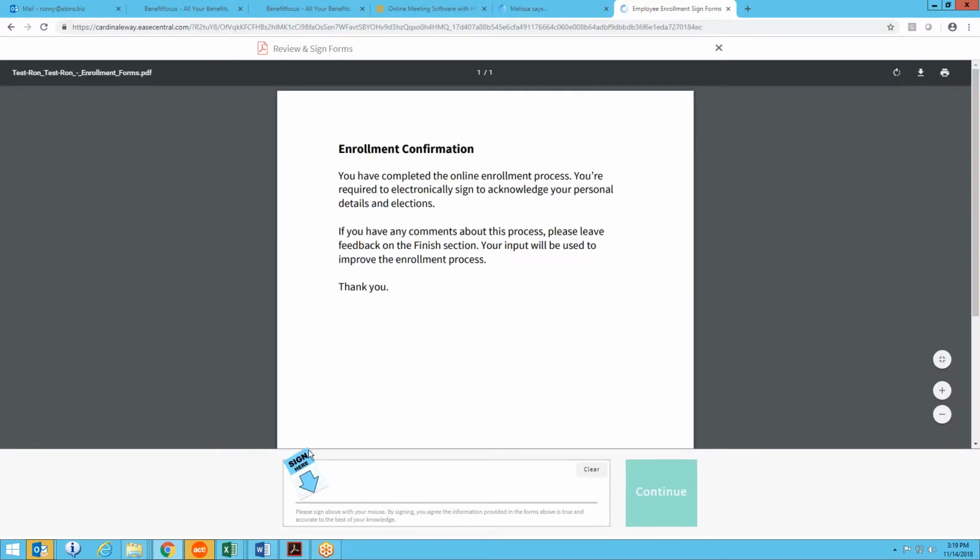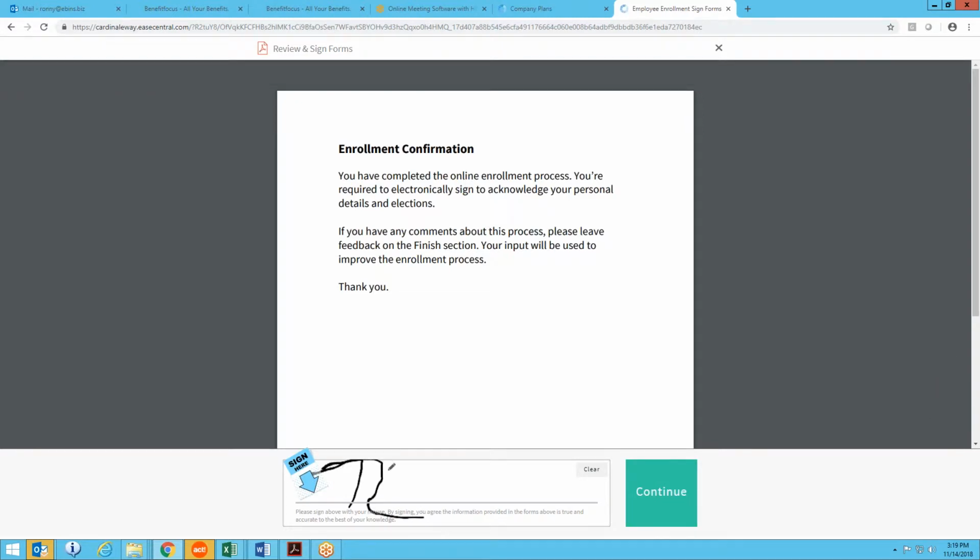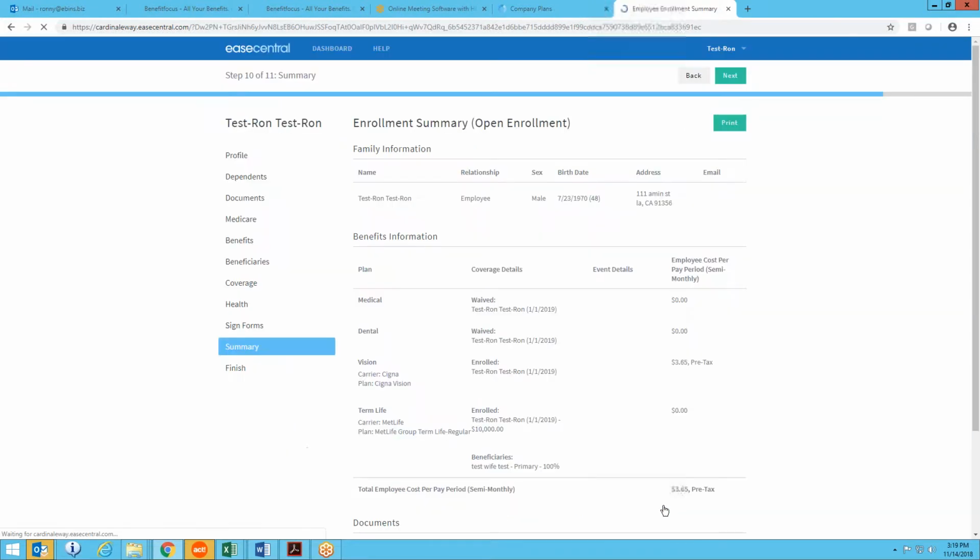Sign forms. Here's where you could electronically do a really bad signature. And then it'll show you this person's enrollment summary. Now, if you did have something in the profile that was missing, like a phone number or any required fields, an error will pop up, and it'll tell you what's missing. It'll tell you the phone number is missing, an address is missing, whatever is missing. You just go back to the profile and add that information. In this case, everything was already in here.